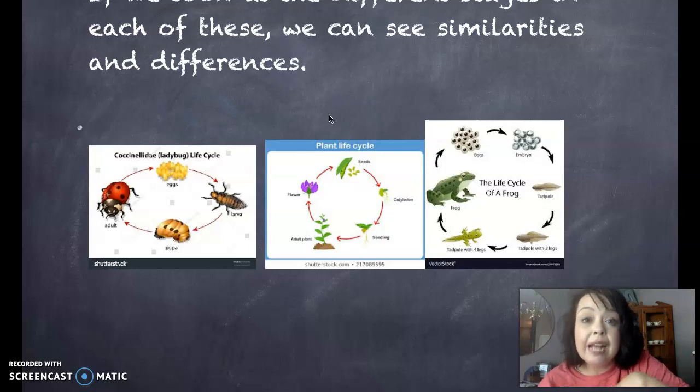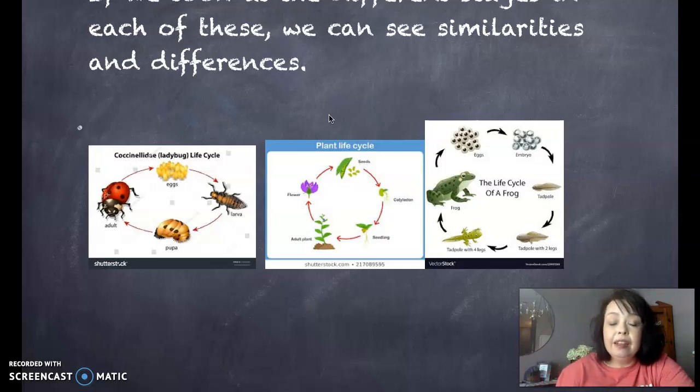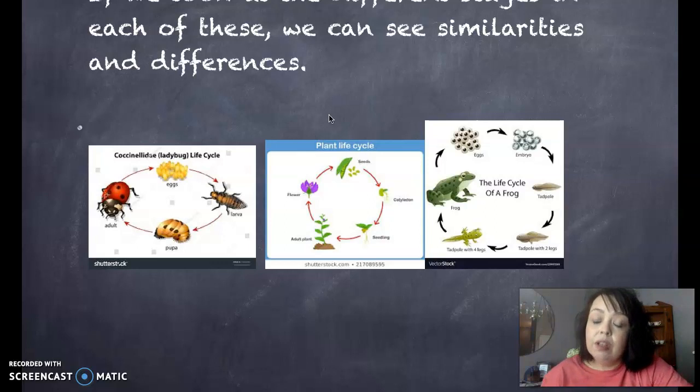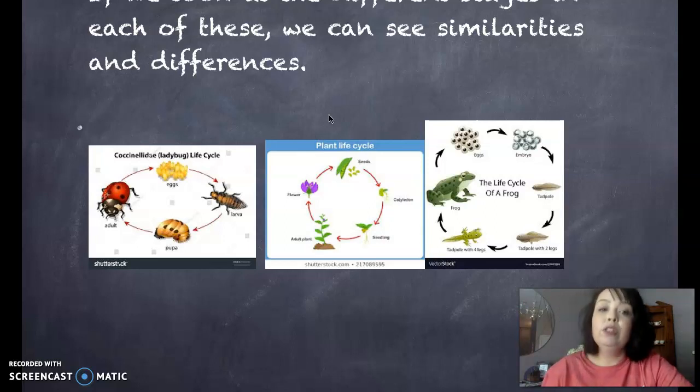They don't have the exact same number of stages, but they're all similar because they're all kind of about the same timeline in the same part of the cycle. So then they all turn into adults. So you can see the adult ladybug, then the adult frog, and the adult plant. And then the life cycle starts over again. They're going to lay their eggs, or the flowers produce the seeds. And then if the eggs and the seeds get what they need, then they will grow into more of the same.